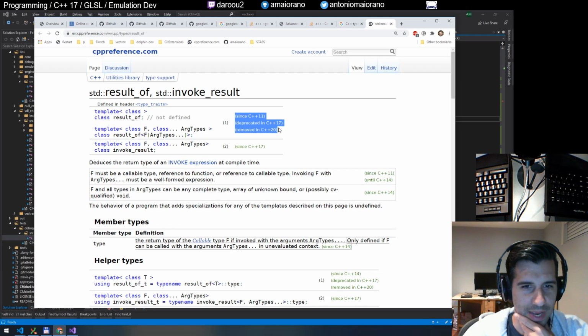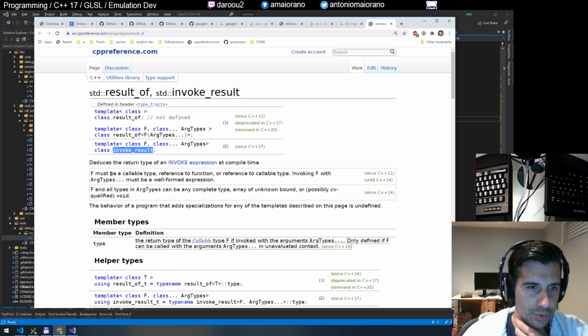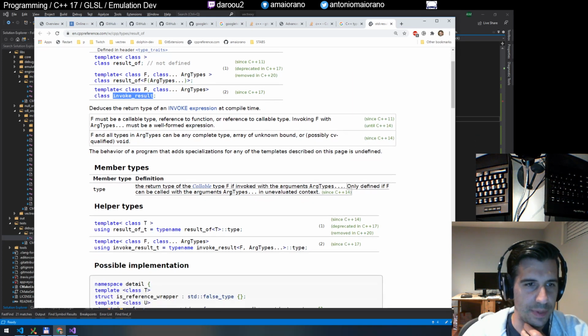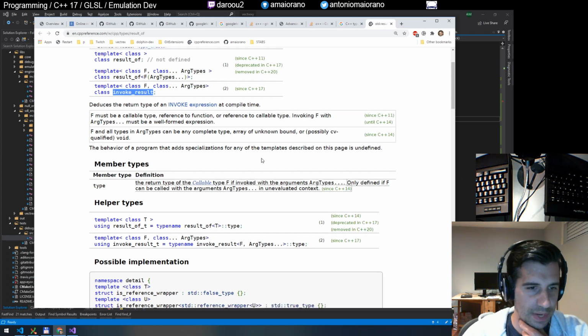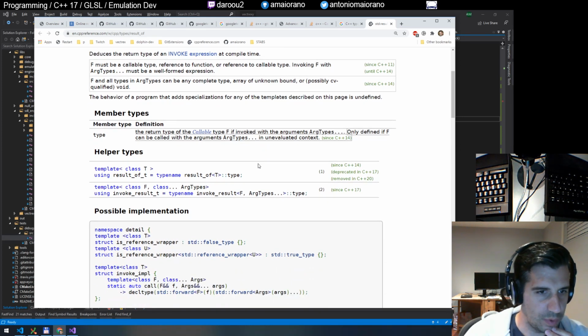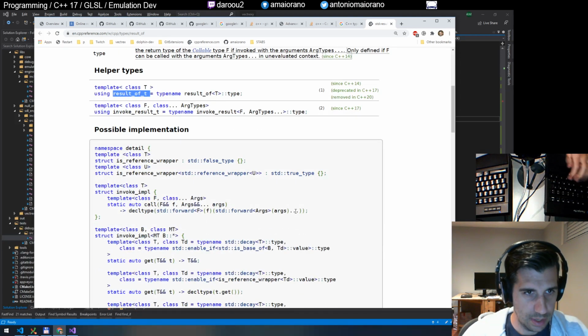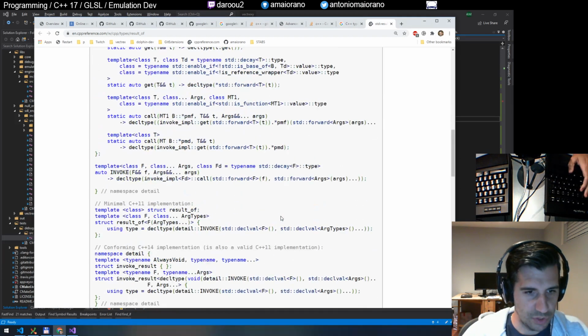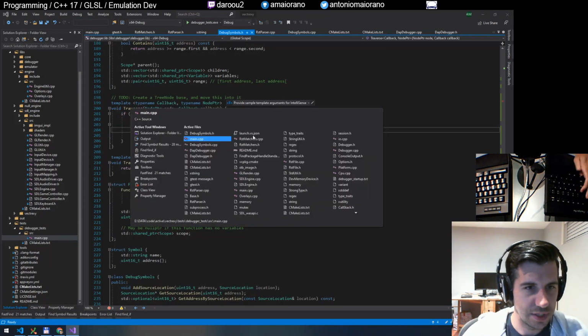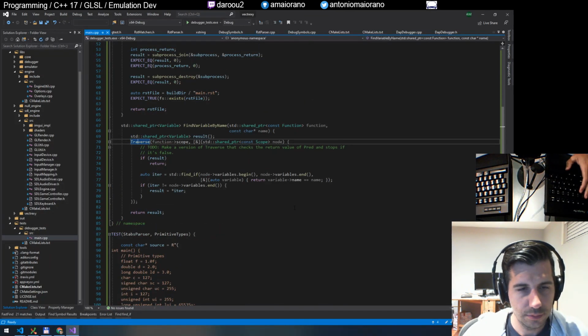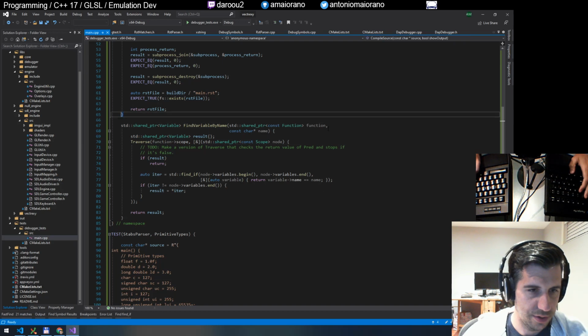So it looks like this was actually removed. But since C++17 we have invoke_result. Deduces the return type of an invoke expression at compile time. F must be a callable type, reference to a function, or so this might actually be what we want. Result of T here. It could be interesting if this works. So let's see if this works. I'll do it here.